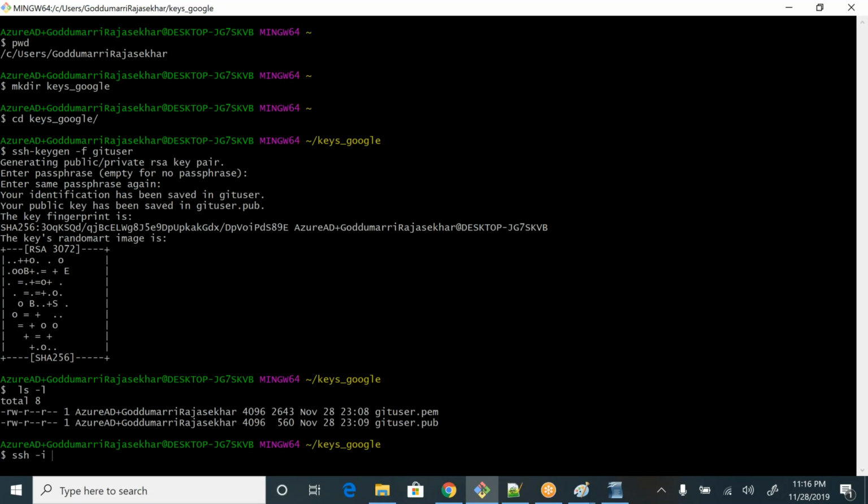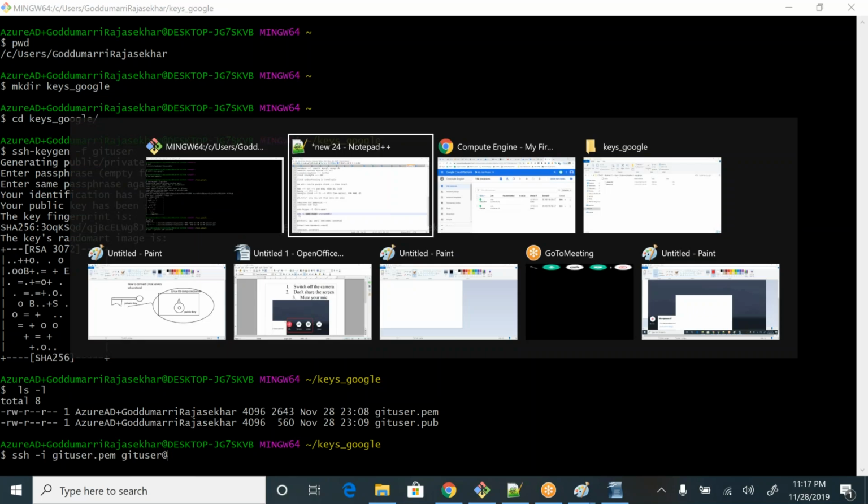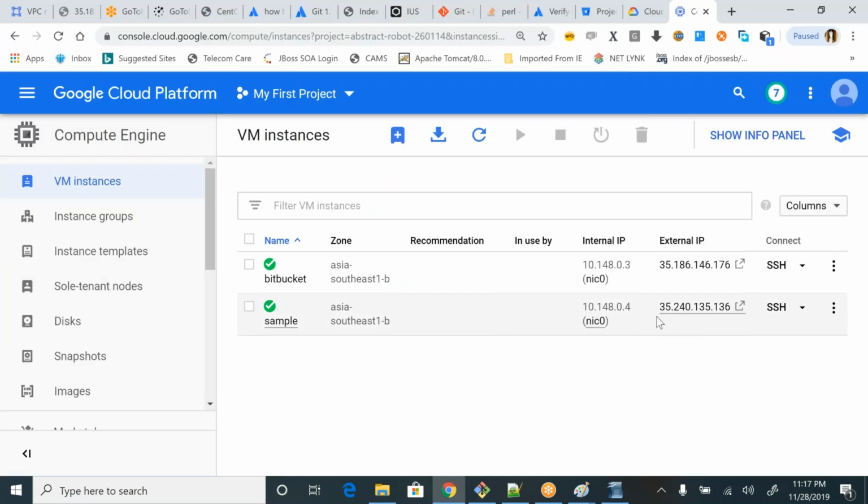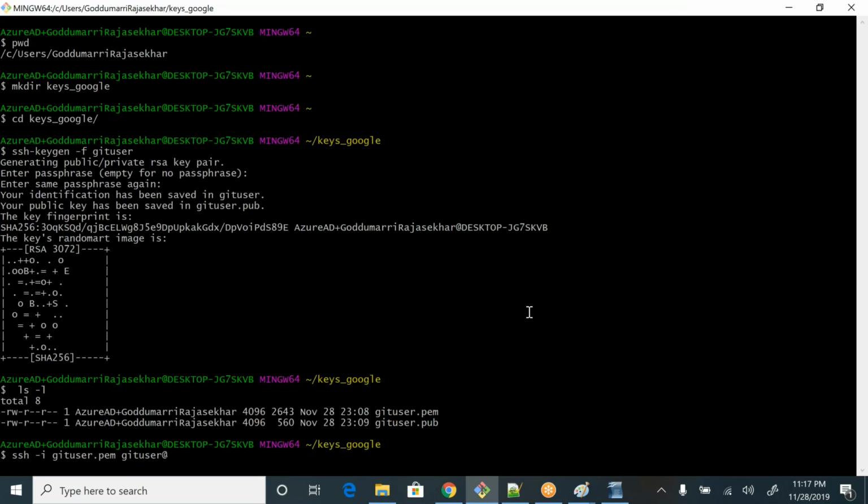So now we are already here in the folder. ssh -i, you need to give your git-user.pem, and git-user is the username, @ the IP address. So you have to take the external IP address, and enter.